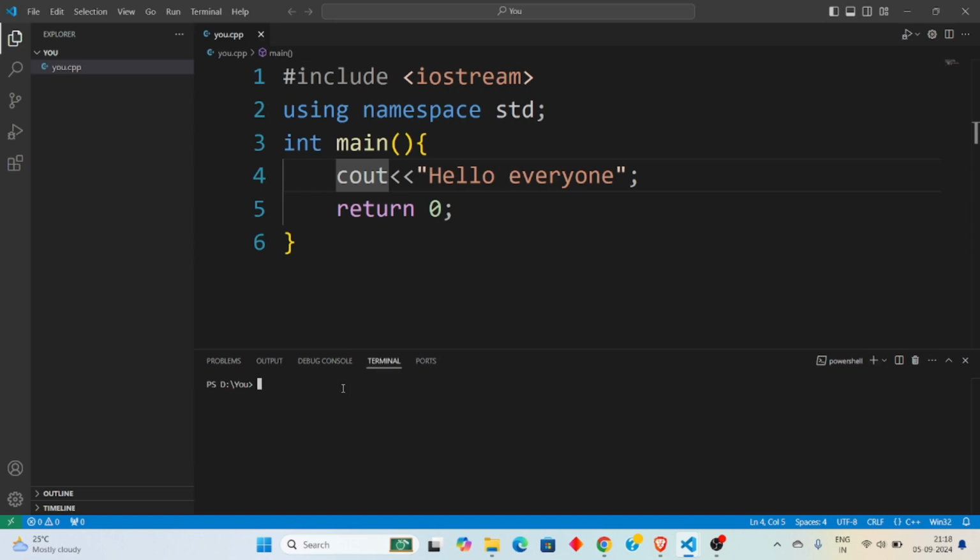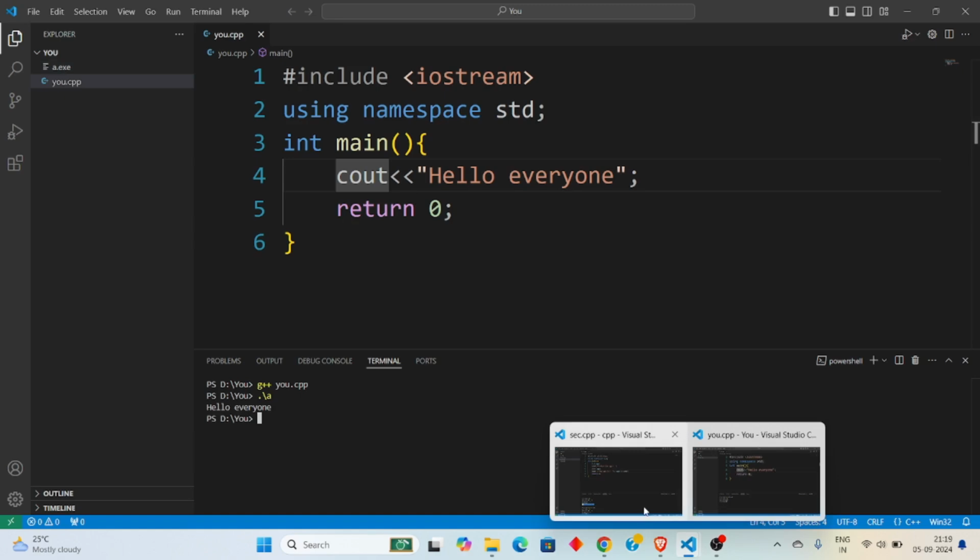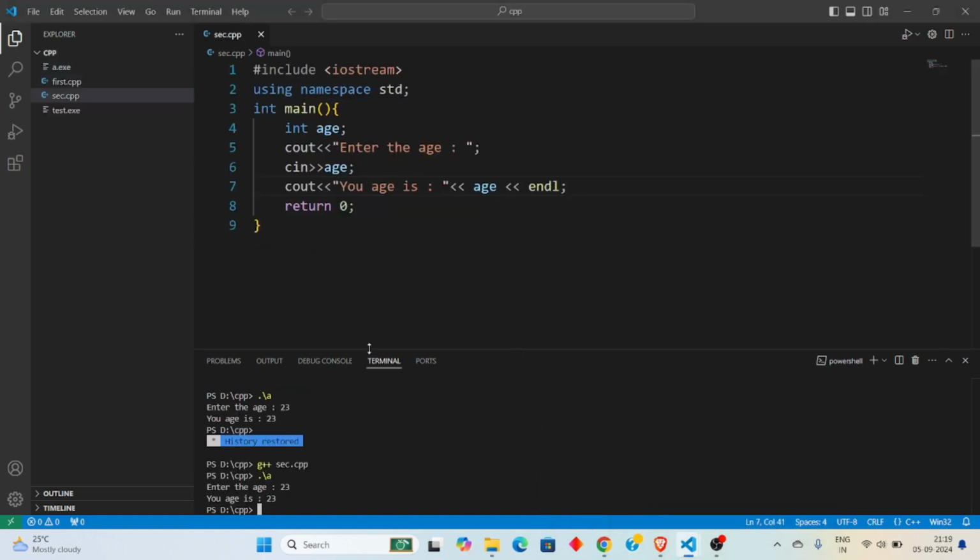When you click on the terminal, you see the directory is D U, the folder is U. Here we just say g++, and we write the file name du.cpp. Just enter it. It will make an a.exe. Just you have to enter ./a and just enter. Hello everyone. You can easily understand by this. Here is another example, which I have already made.